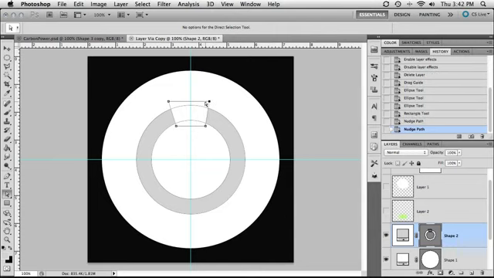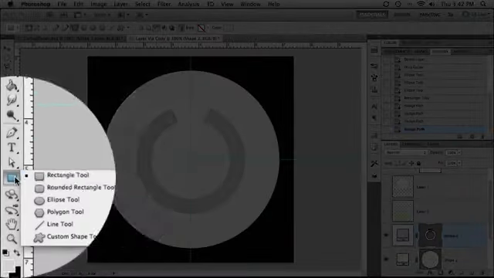Once you've done the top two, we're going to go to the bottom two and move those inwards, just like this. Good. Now that shape is complete. The next shape is quite simple. It's simply a rounded rectangle, which again is found with all your other shapes.